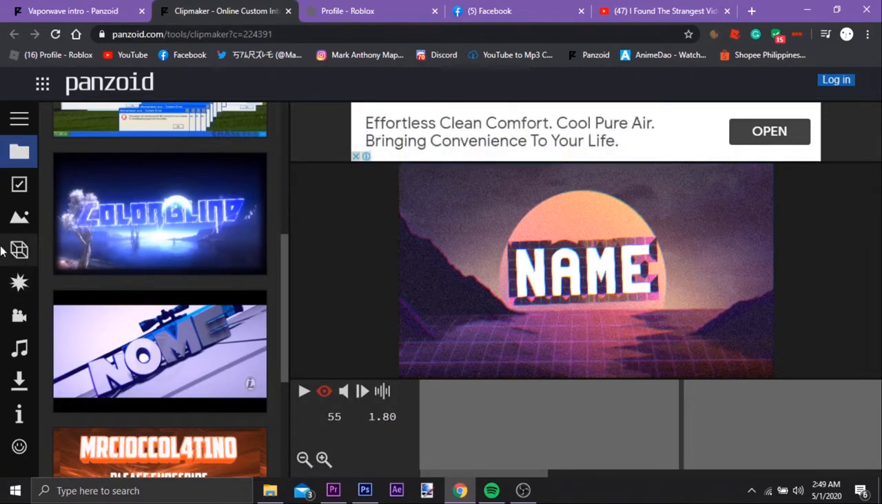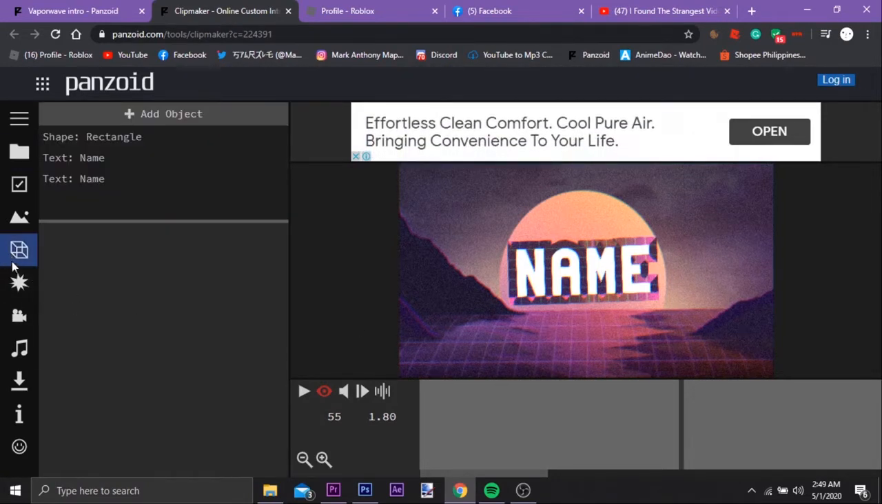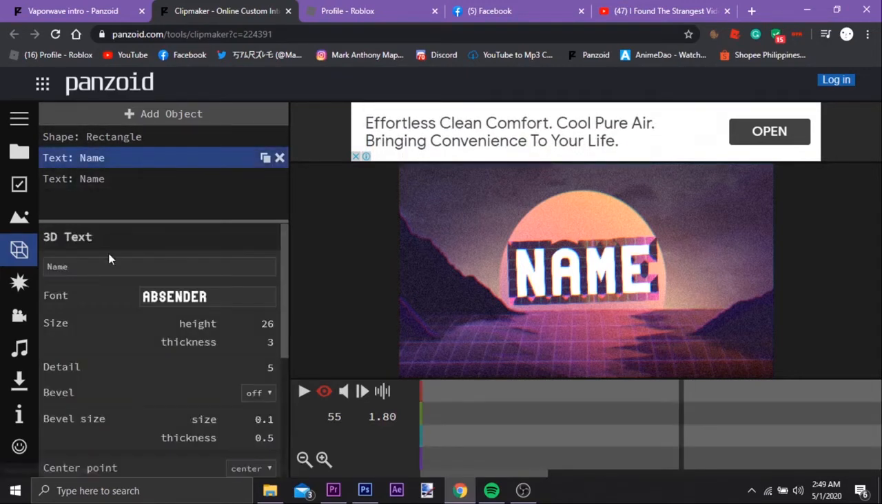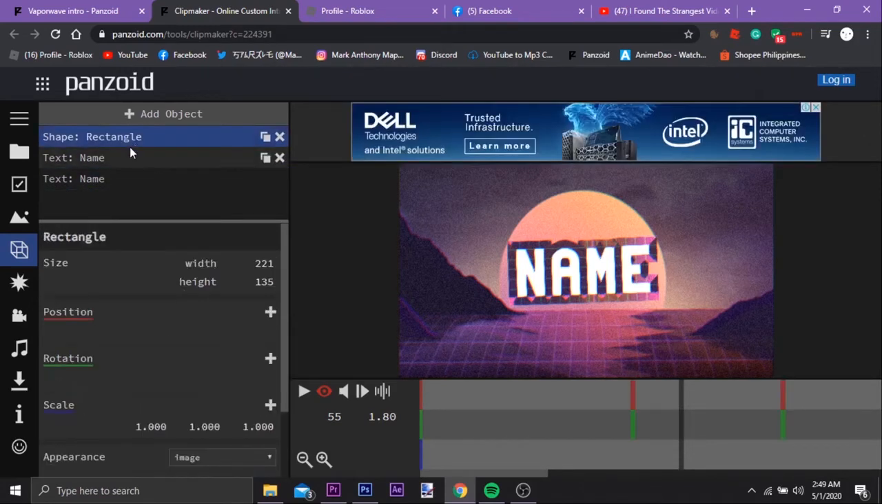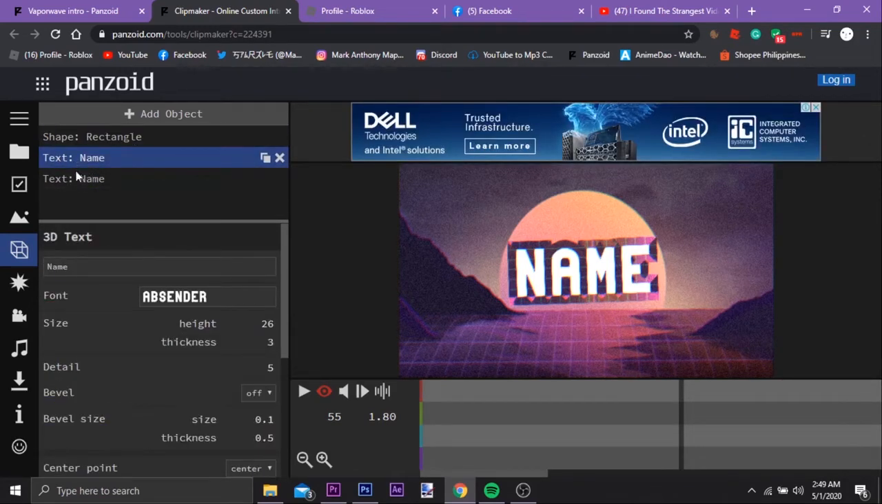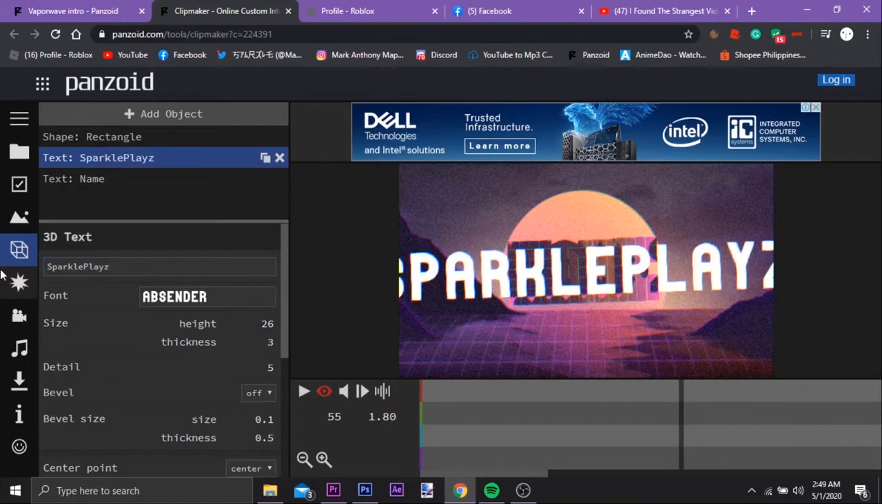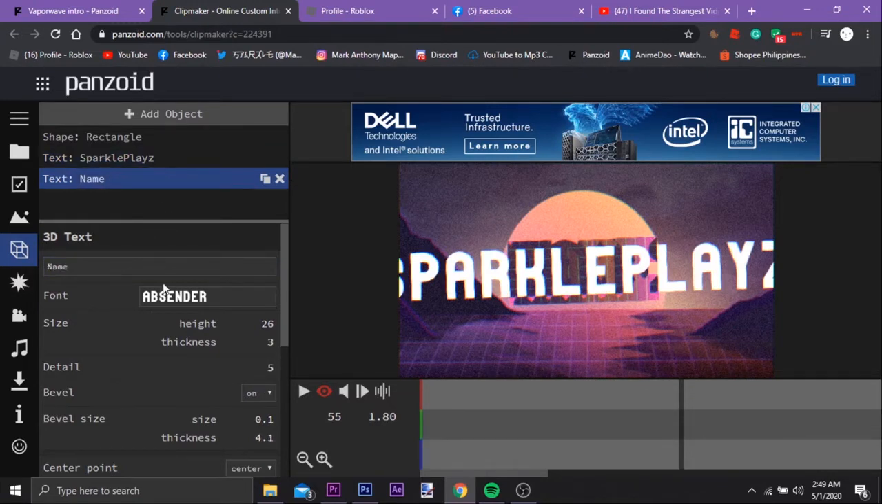just click this 3D box called objects, and here you're at this page, I guess. And as you can see, there's a timeline here. So we just need this text one, and as you can see, we can just change whatever name it is. So I'm gonna just say SparklePlayz. Yeah, just that. And SparklePlayz again for the shadow one.